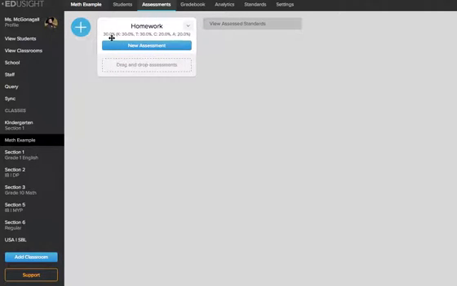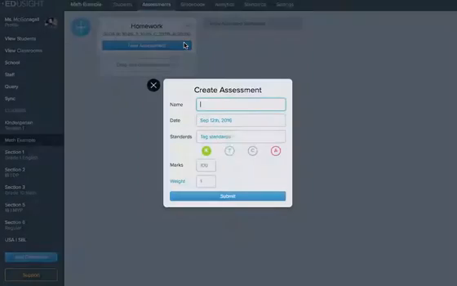You can see along the top of the bucket that this bucket is worth a total of 30%, and that knowledge, thinking, communication, and application have all been assigned a weight. We can now create a new assessment.